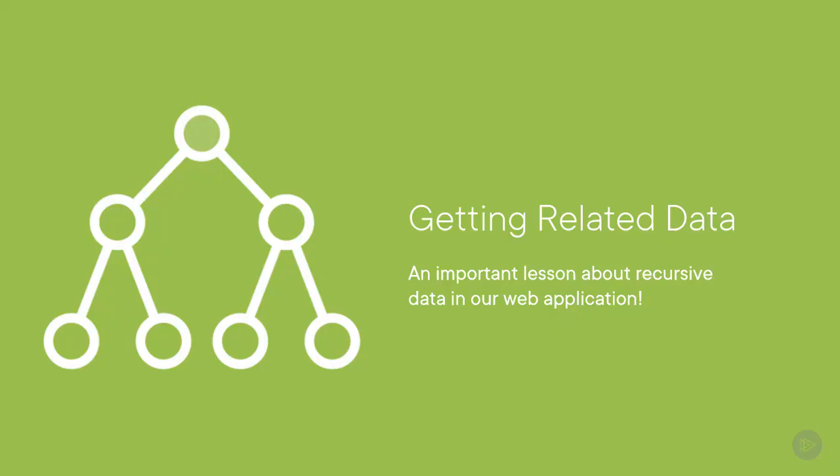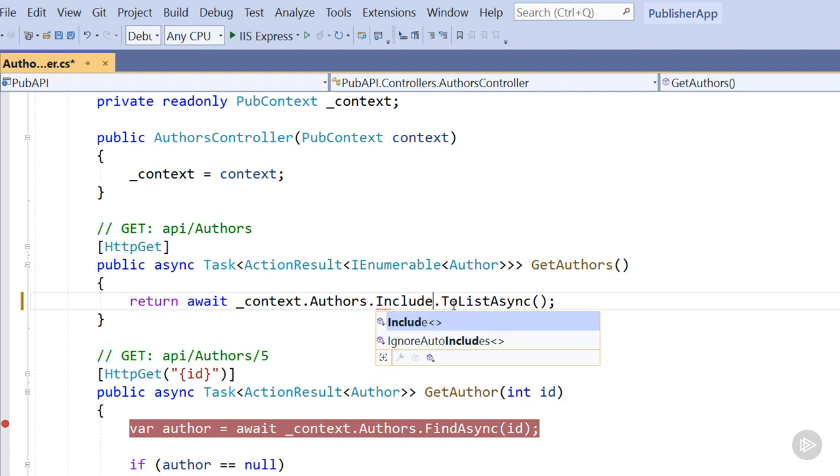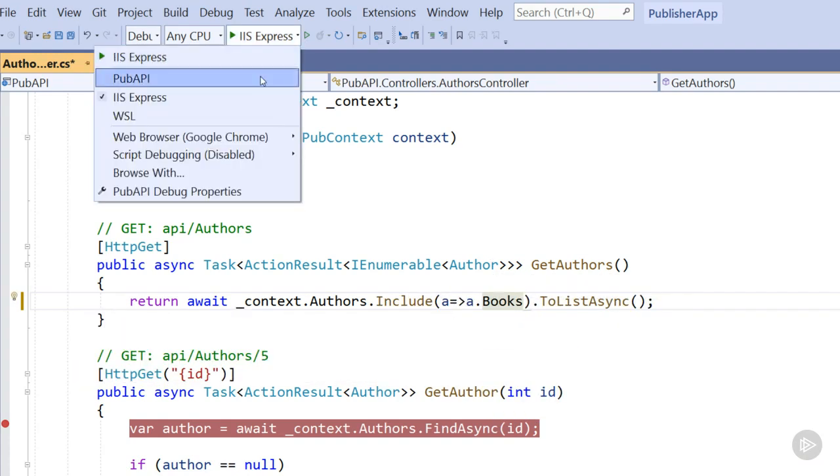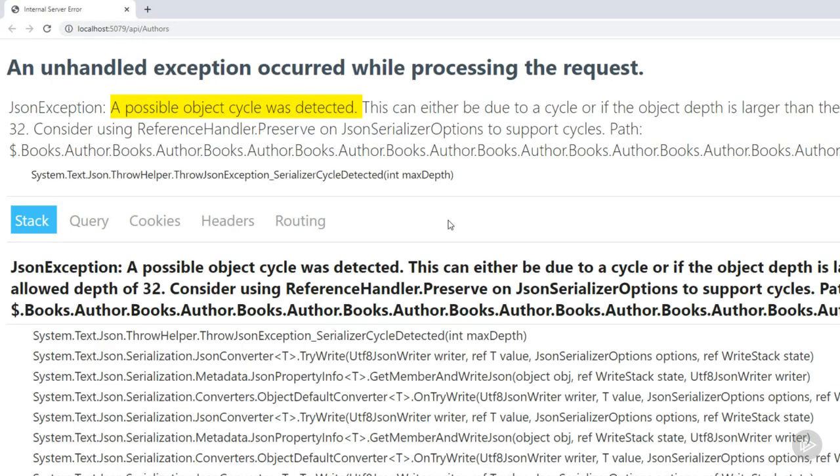There's one last thing I want to do here, which is to show you that you can certainly return shaped results from a controller, but you'll have to add code to handle the recursive data that comes back in the results. I'll modify the getAuthors method to include books along with the authors, and then I'll run the app again. And we've got an error. The most important word is this exception, serialize cycle detected.